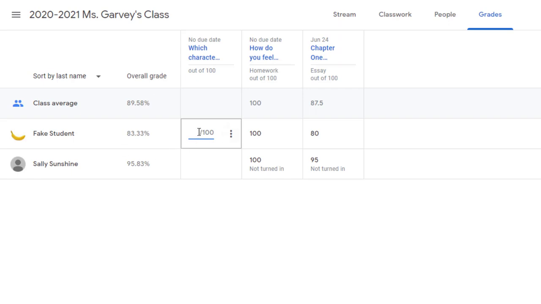If you've looked at it before, you don't have to open up that assignment. If you know how that person did, you can actually put in their grade in the grade book. Again, it's going to save it but not be returned. And if you want to return it, you can do that from here as well.